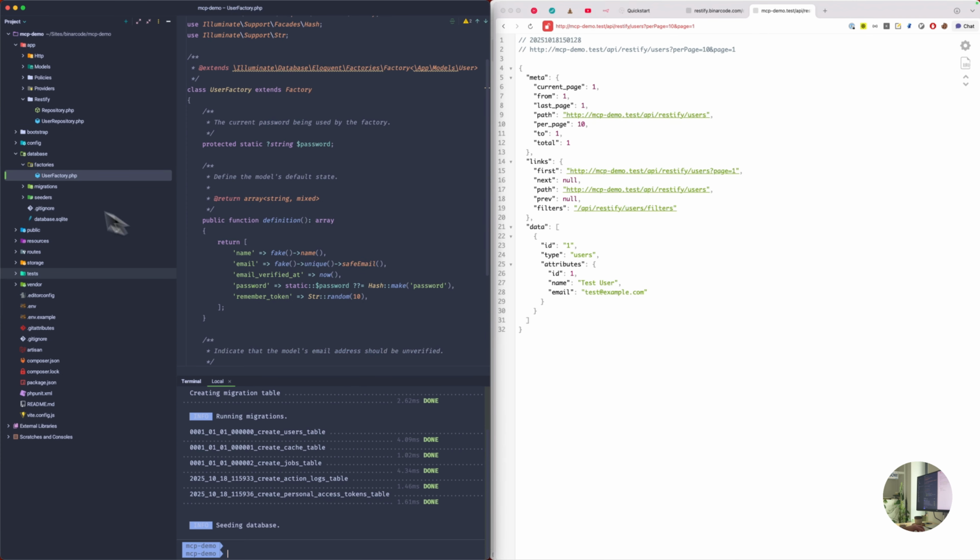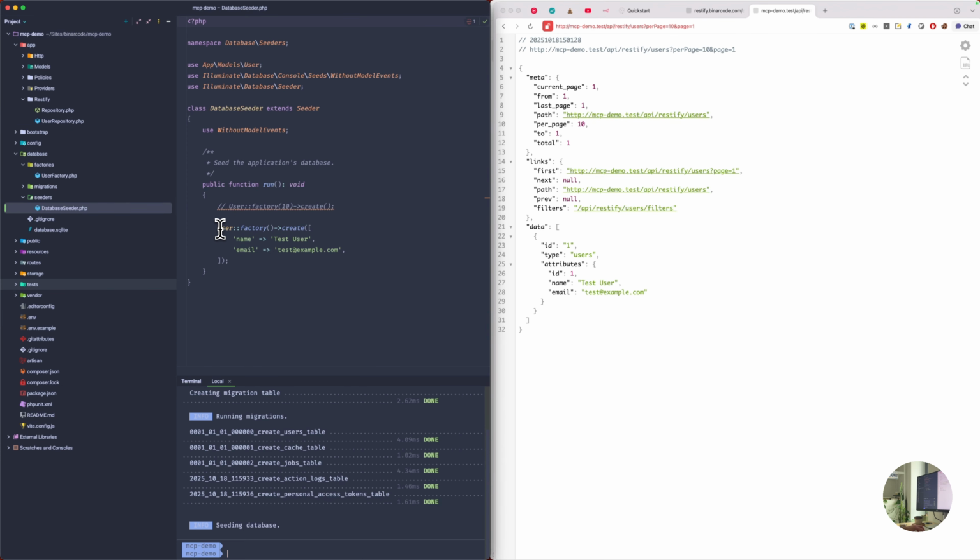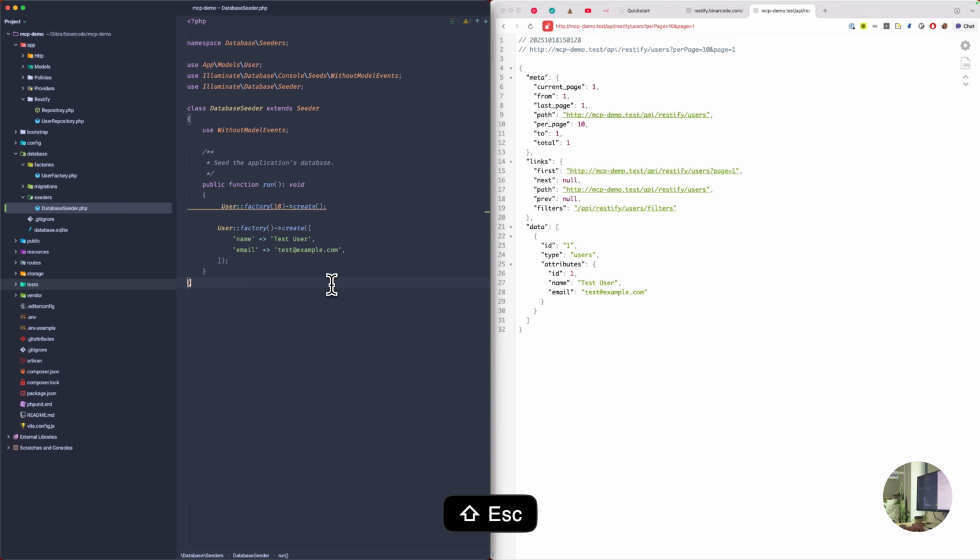Now let's go ahead and create a factory for user. Actually, we have it. All right. Let's do a seeder with 10 users. Good.